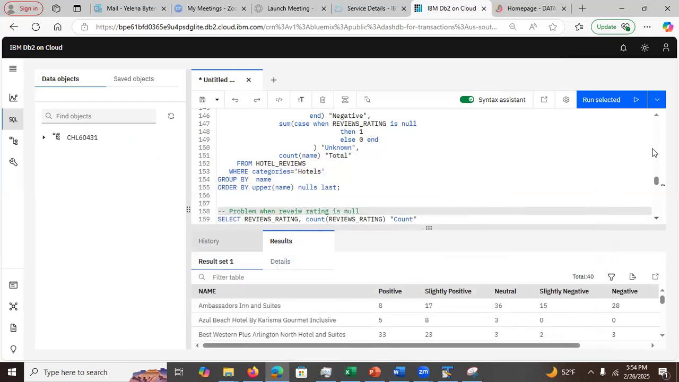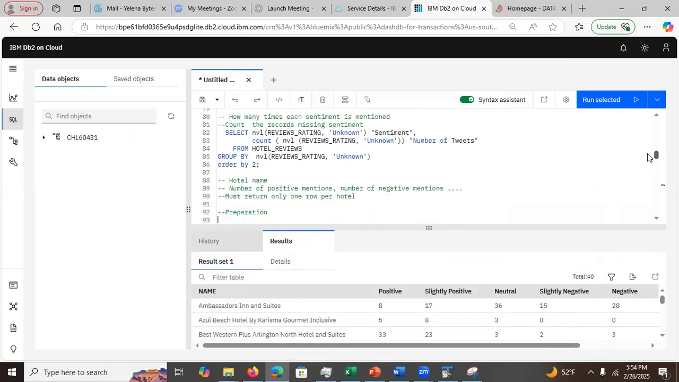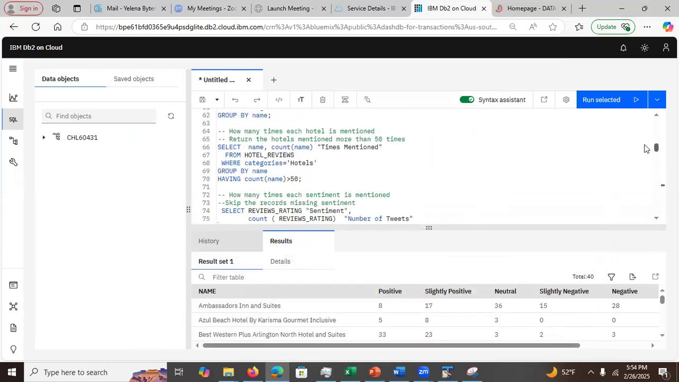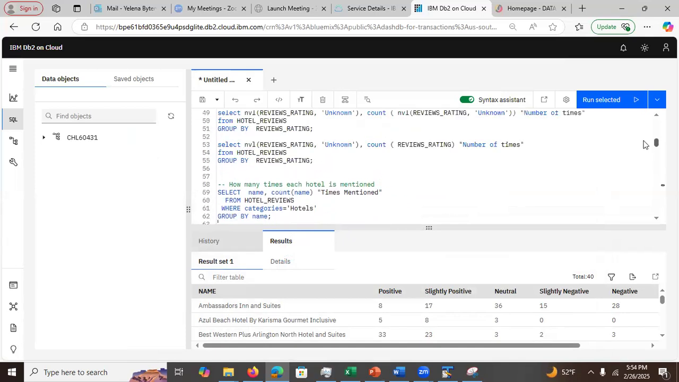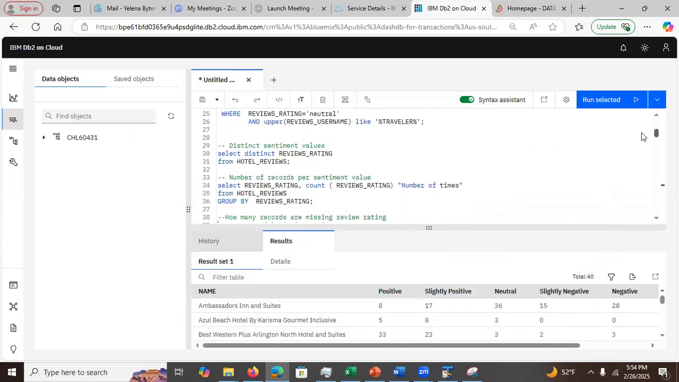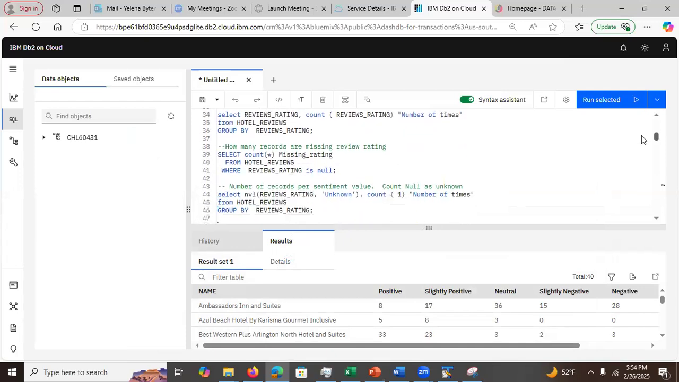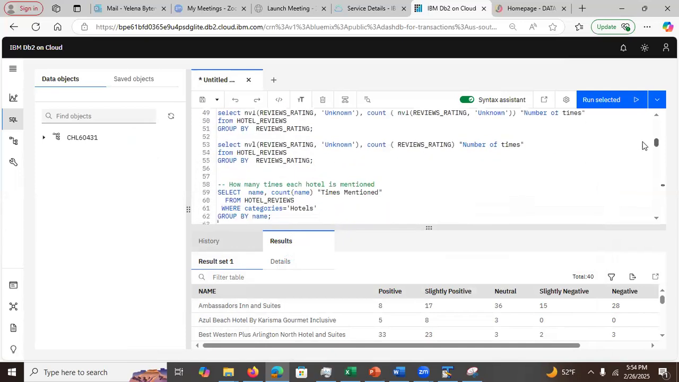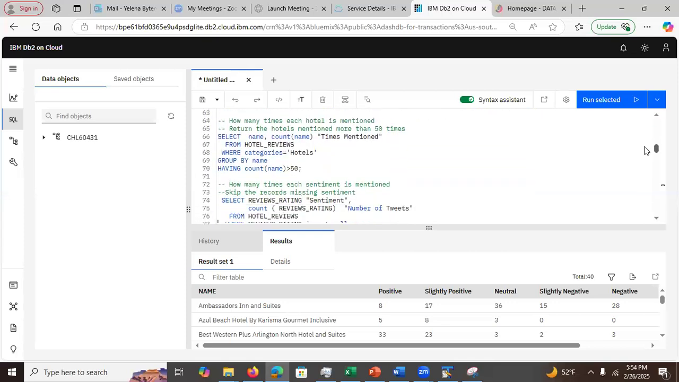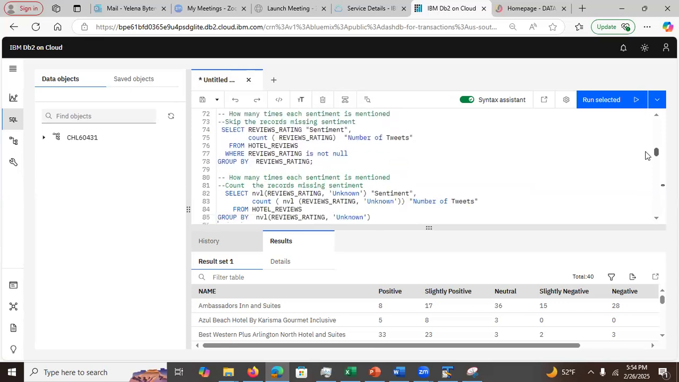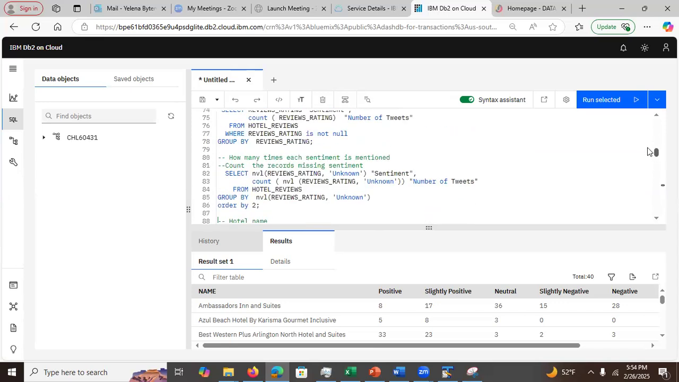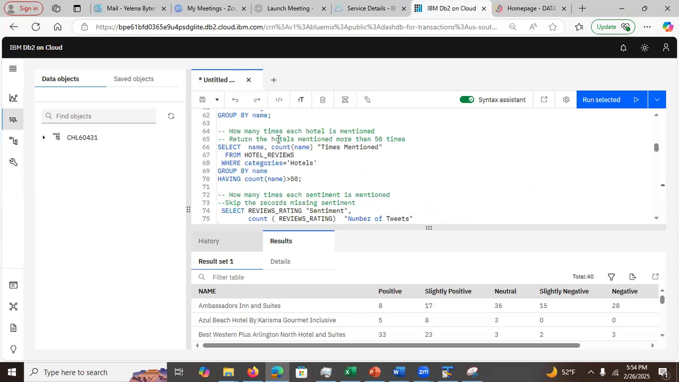So let's see, let's find it here. I put more complex examples here, okay? So we stopped here, we looked at the sentiment, we counted the number of times, we looked at missing values, right? So this is just how many times each hotel is mentioned. Okay, this is a more complicated example. Here we want to return hotels that are mentioned more than 50 times. So how do we do it here?